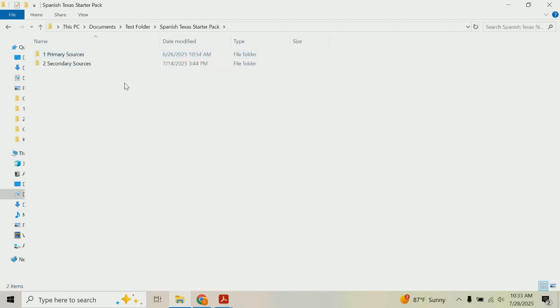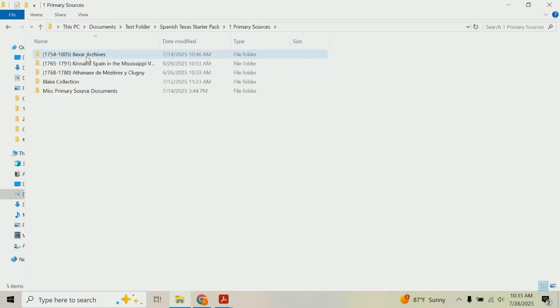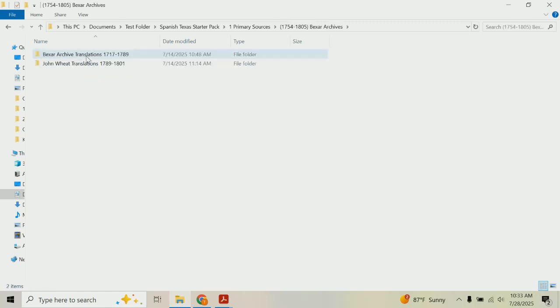And you can see that when it's extracted, you're going to have two more folders. One is full of primary sources, which means essentially sources that were created during the time period. Another folder is full of secondary sources, which are historical books that historians like myself write about the past. Okay, so now you've downloaded the Spanish Texas Starter Pack, and you can start exploring it to your heart's content.